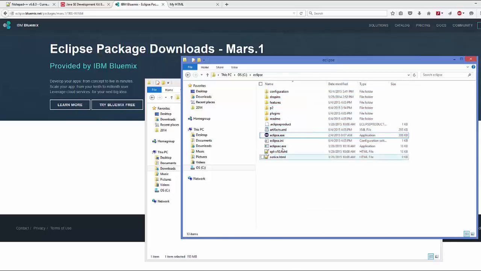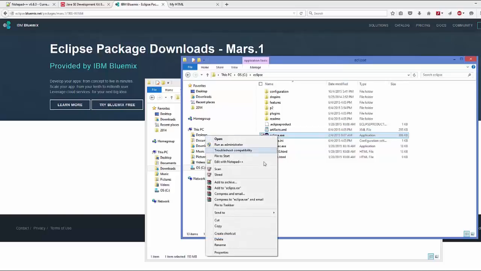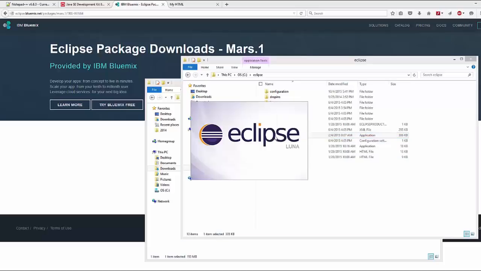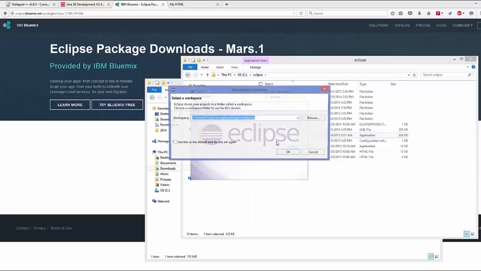This is our executable which opens Eclipse IDE. You can right click on it and send it to your desktop as a shortcut. If you want to open Eclipse IDE, you just need to click this eclipse.exe file here. Just double click on it and it is going to open Eclipse IDE.